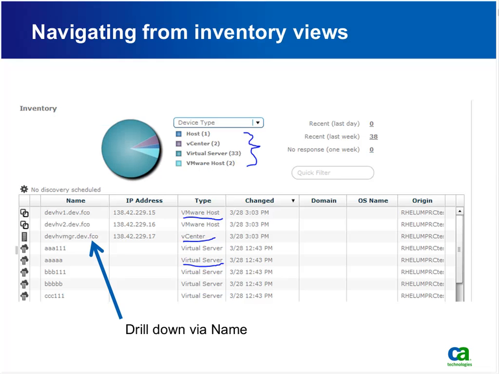So for instance, if you go into an inventory view, you'll see that you have listings in there. If you select device types, you get a pie chart that shows you your hosts, your vCenters, your virtual servers, and your VMware hosts. By selecting any of these items here, like vCenter, you can get a filtered view. You can also drill down by selecting the name in the name column down to that particular item.